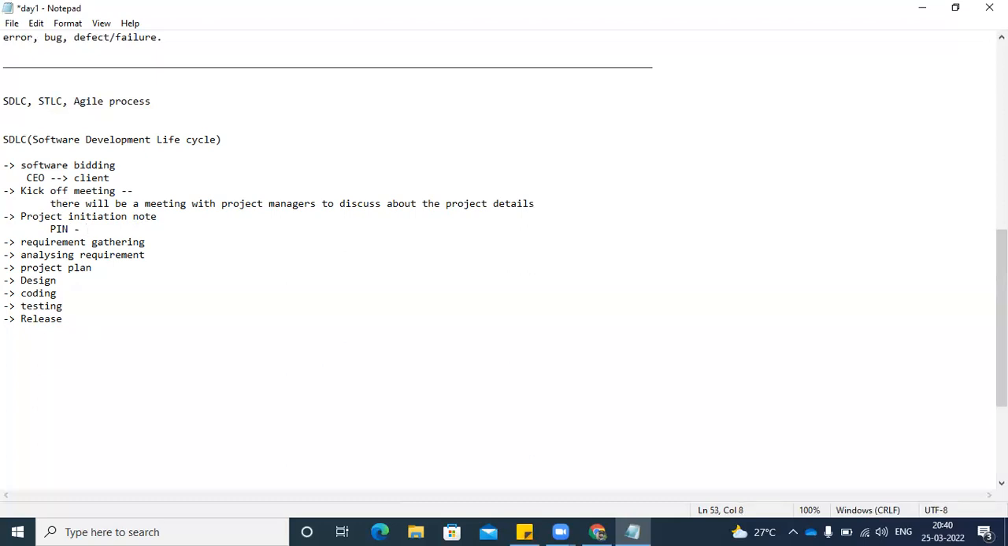So the manager will prepare a document and send a mail to all the people who were involved till now in the project. It covers everything about the project that happened in the kickoff meeting, what we are going to do in this project. That document we call a project initiation note. Okay. Once the document is done, there will be requirement gathering.